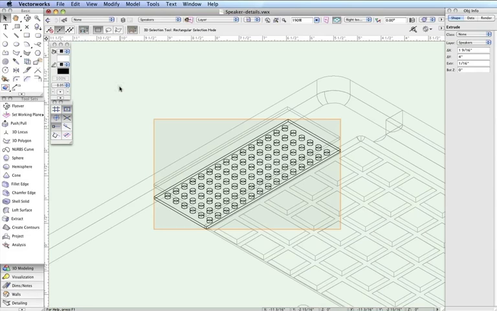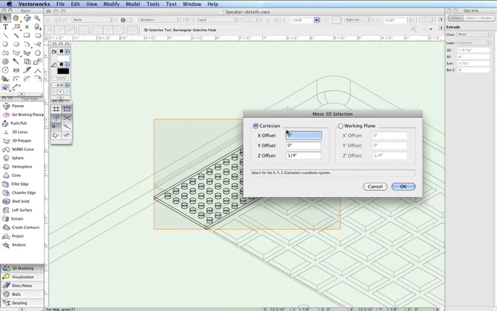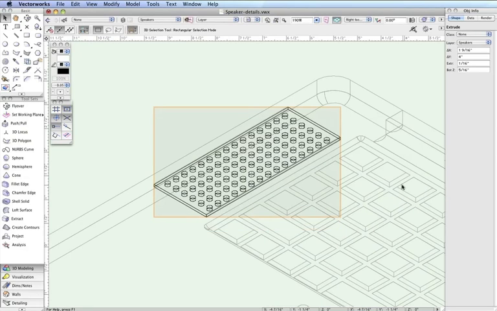Press the X key to switch to the Selection tool and select the speaker if it is not already highlighted. Then go to Modify, Move, Move 3D, and set the X and Y offset fields to 0. Set the Z offset field to 5/16 of an inch, and click OK to move the speaker to its correct position. All we have left to do is mirror the speaker, and our laptop model will be complete.